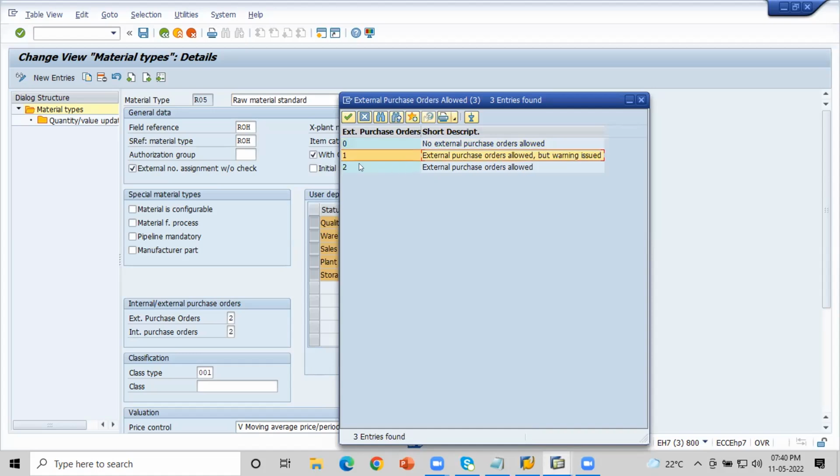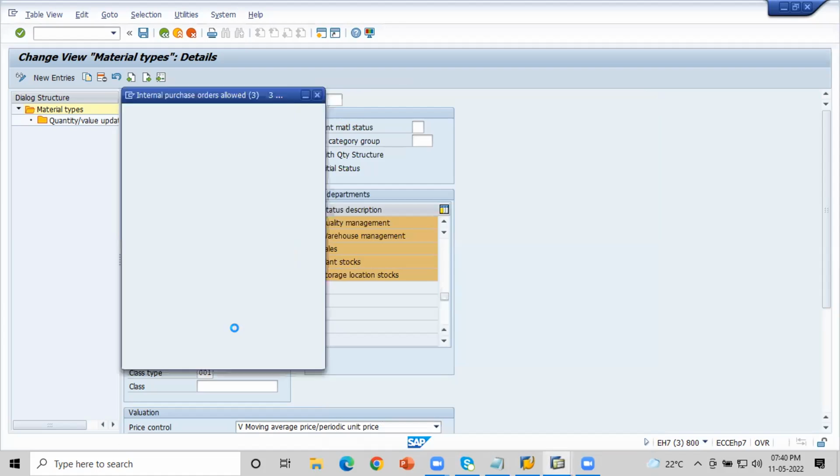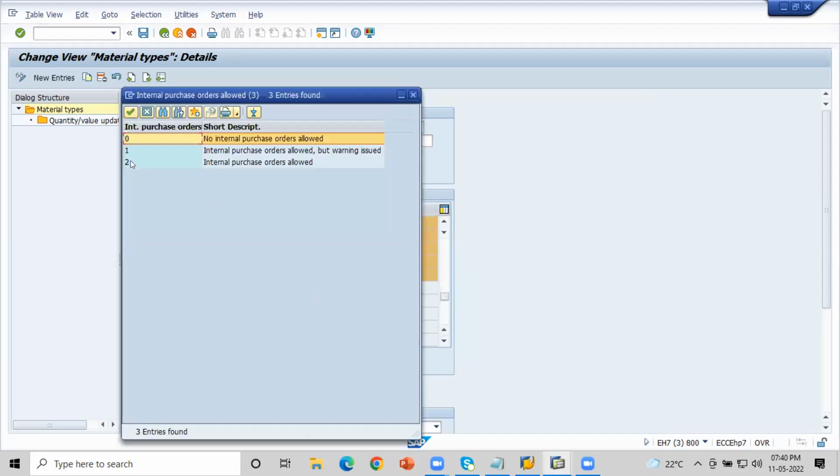Normally we will select external purchase orders allowed because we have to procure that material. That is our ultimate goal, so we will select 2. And the same thing for internal purchase orders: you can maintain internal allowed or not allowed. Obviously this one also we will allow, because even if we don't use internal procurement, it is mainly handled by PP, production planning. So they use it, and we need to activate this one also. So I will select allowed.